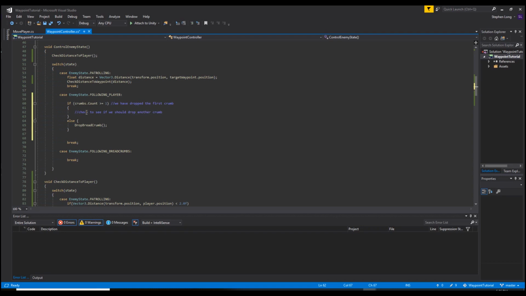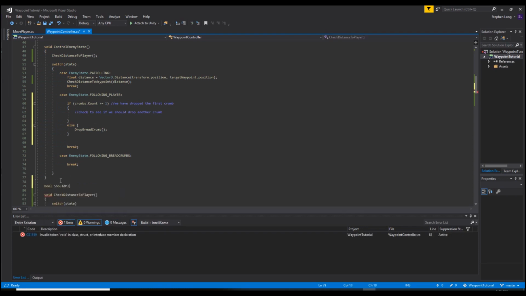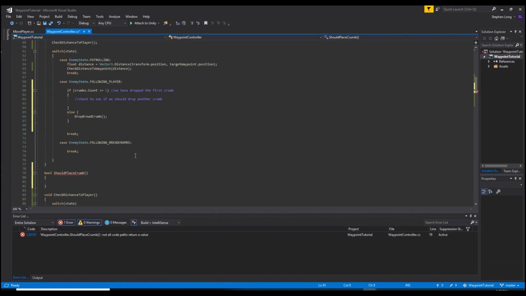Okay, so what we want to do is wait, like we just showed you there in Paint, wait until there's a little bit of distance between the enemy and where he dropped that crumb. So what we'll do is we'll create a function that tells us if we've moved far enough away. So let's just pop down here and create a function that will return a bool, and we'll just call this should place crumb. And this is going to determine whether or not the enemy should drop a crumb.